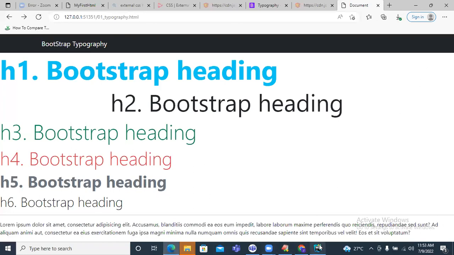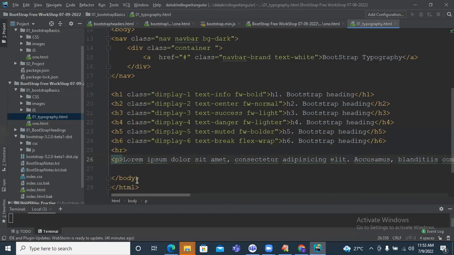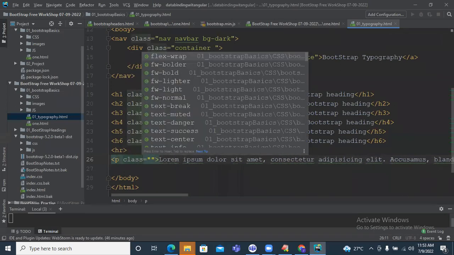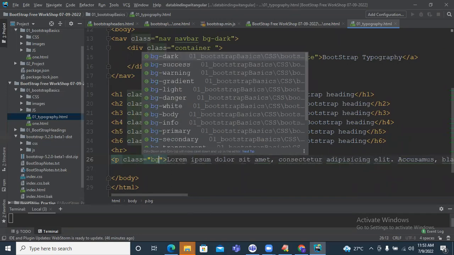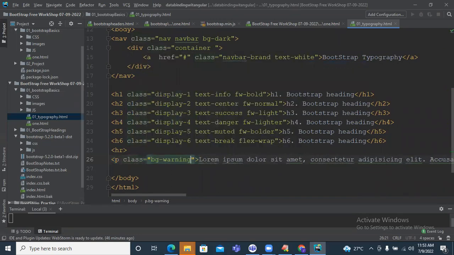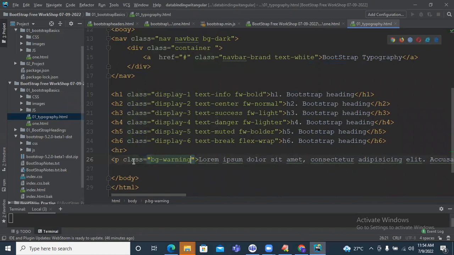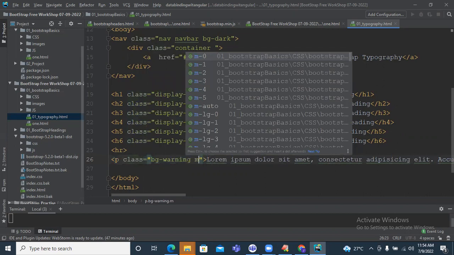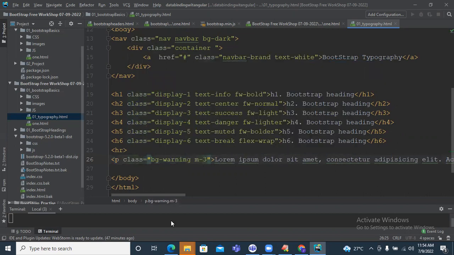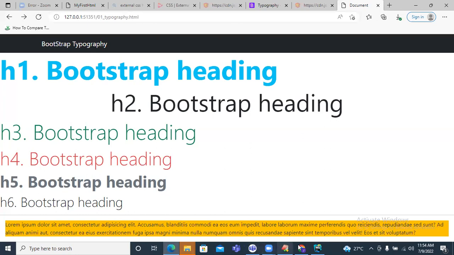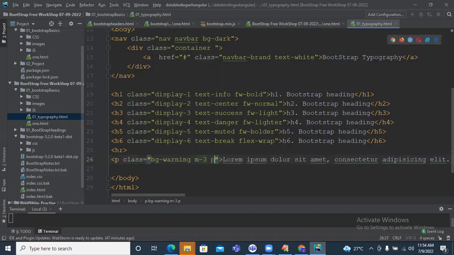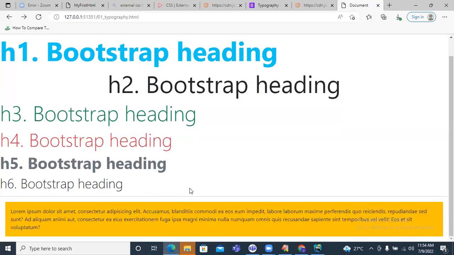Okay. So for this case, I want to add some colors. So how can I add some colors? With class. So first of all, I want a background color, so a BG color, some background color. And I want some margin, so M3, margin. And I want some padding, P3, padding. So some space is coming.